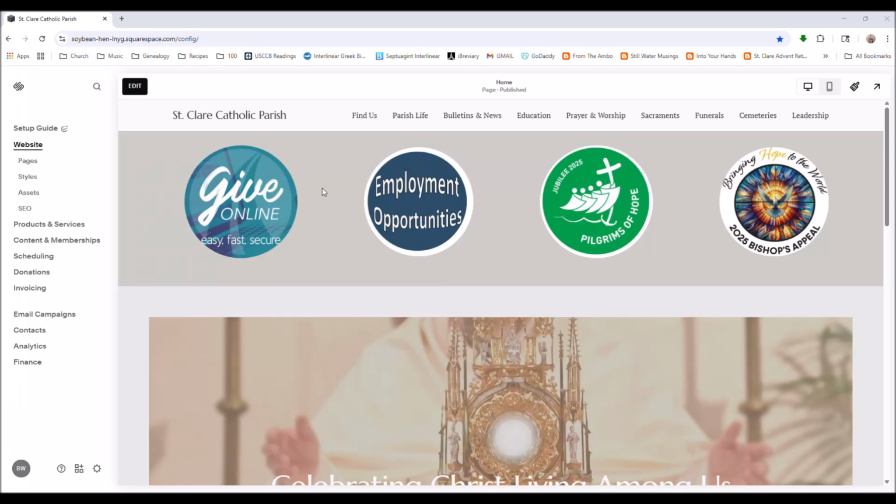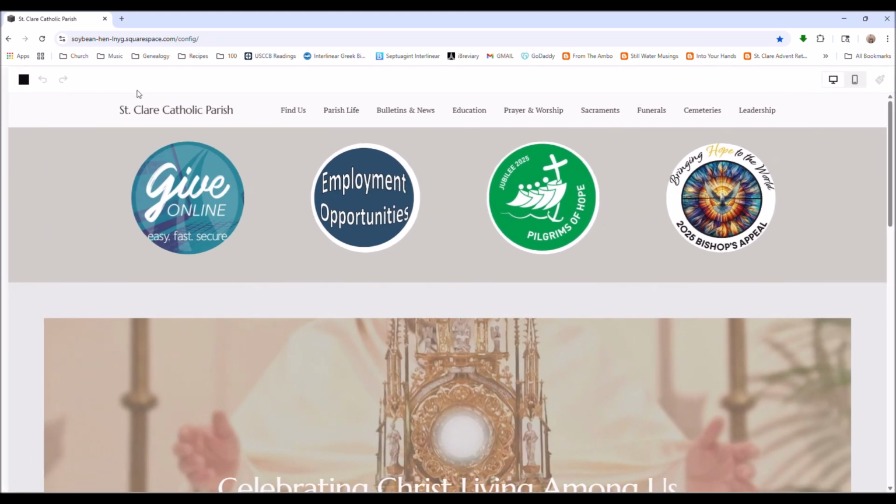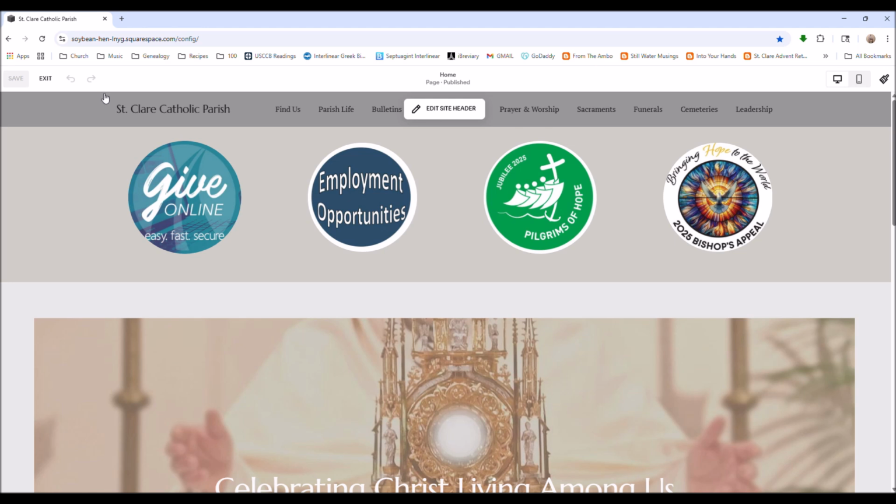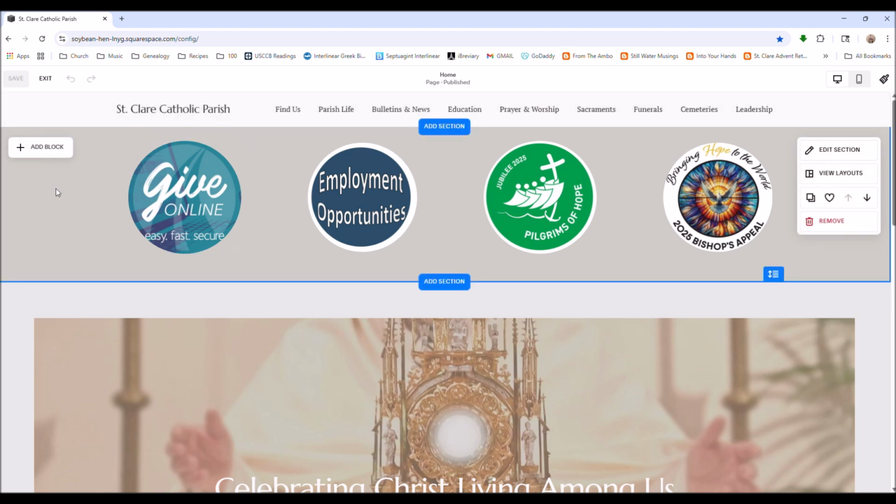So here's the basic construction or structure of the website. Go to Edit so you can see this. There's the site header up here, and you can edit it using that little dealie. Otherwise, the website is made up of sections and blocks.